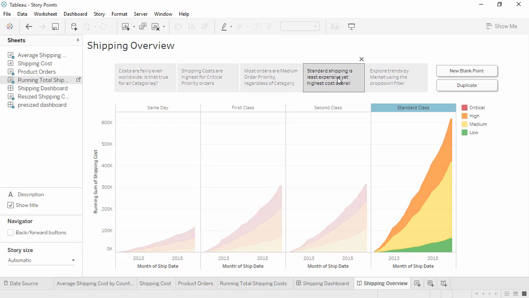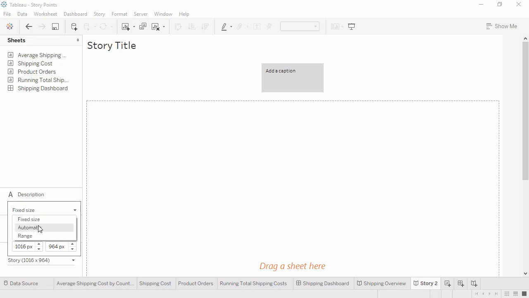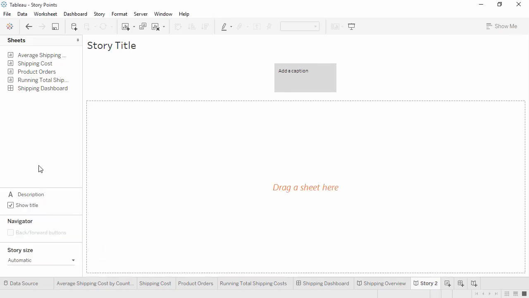This workbook already has several visualizations and a dashboard built out. Story points allows us to present them to communicate insight we want to share. To create a new story, click the Story tab at the bottom. We can size this story so it best fits our dimensions. Just like when building a dashboard, our previously created pieces of content are arranged here on the left. Let's click and drag out our first sheet onto the canvas.